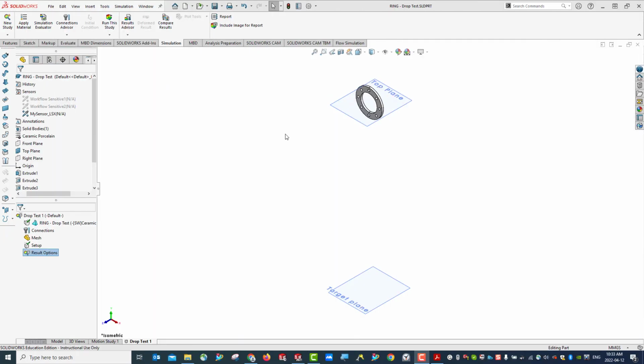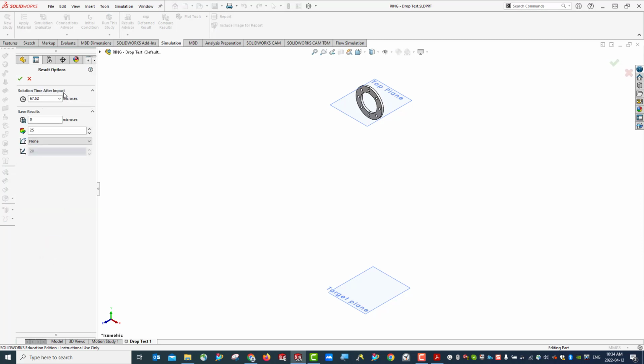Now we're going to specify the settings of the result option. Highlight result options, right click, define and edit. We're going to solution after impact. It will be, let's say, 60 microseconds. Save results 0 and default setting 20. And sensor list, we are going to track all data sensor, and this is steps. Okay, steps 20. Accept the setting.